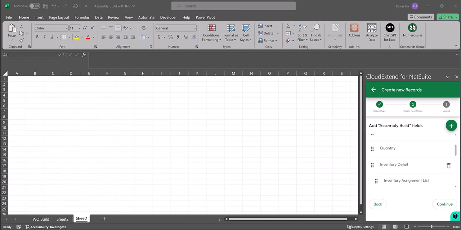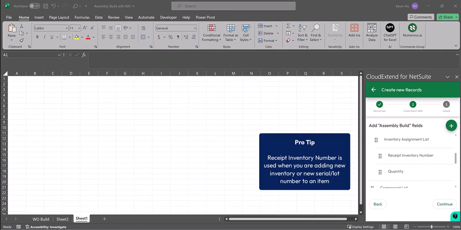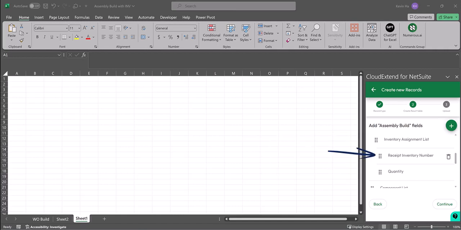So here with inventory detail, this is the header inventory detail. Scroll down a little further, you can see that there's inventory assignment list. And being that it is a build for a serialized item with a new serial number, we have added the receipt inventory number field onto the inventory assignment list. And then we've also added quantity.